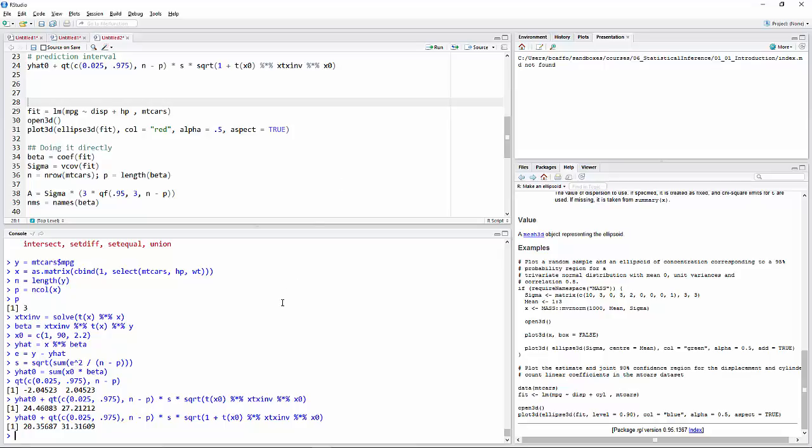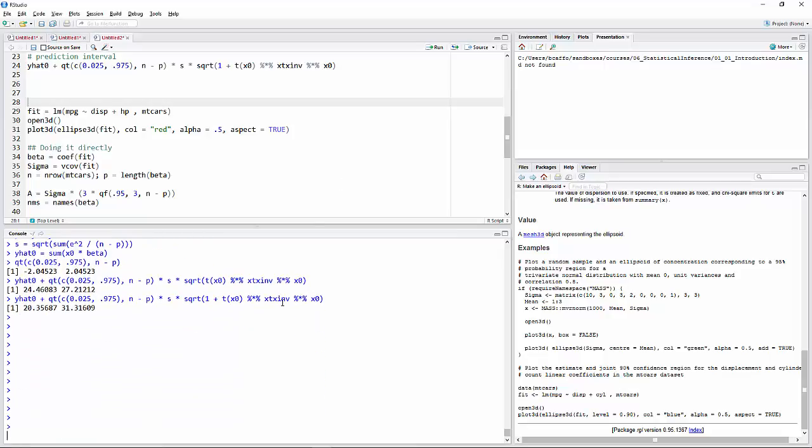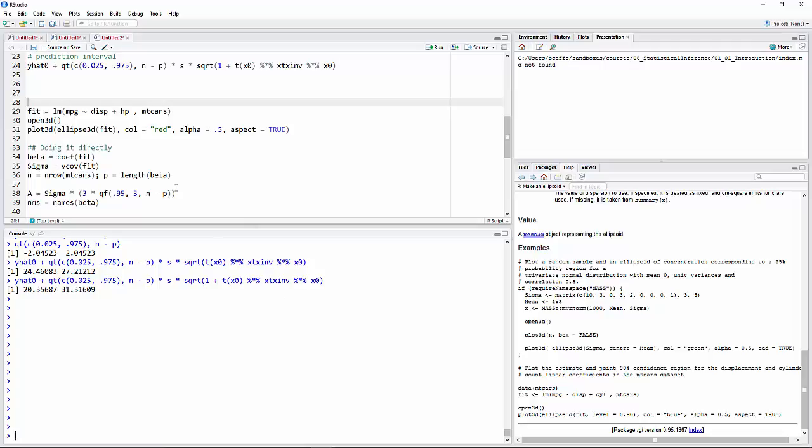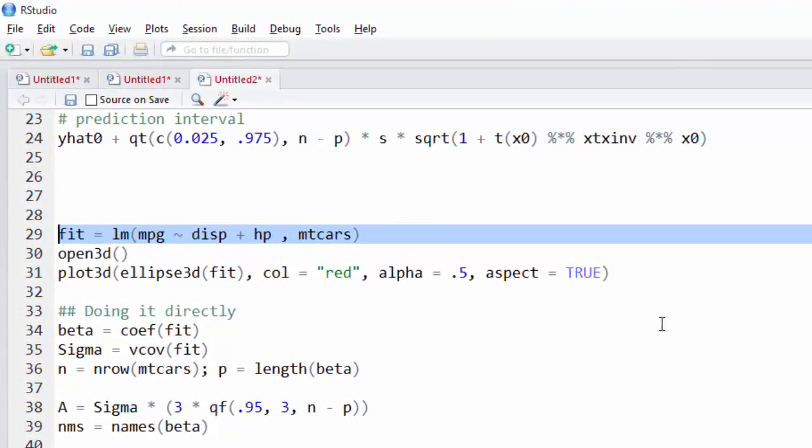Okay, so let's create some confidence ellipsoids for our miles per gallon example in the Motor Trend cars data set. I'm going to fit a linear model where miles per gallon is the outcome, displacement and horsepower are the predictors.